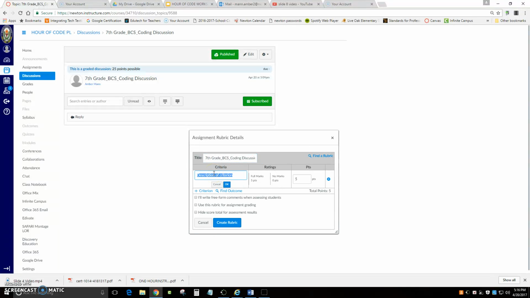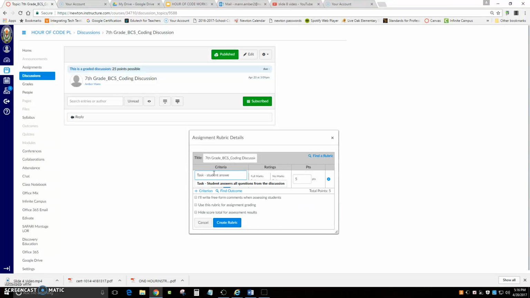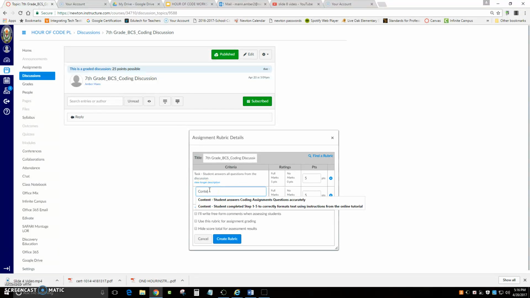Now that we've done that, we want to have criteria for grading. So what I always like to do is have a task, and I'm just going to say student answers all questions from the discussion. Then I like to have content, and I'm going to say student uses resources and RAPP writing format to answer questions accurately and completely.